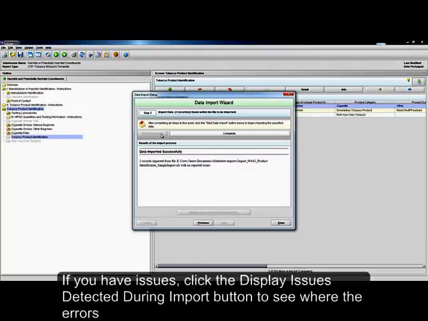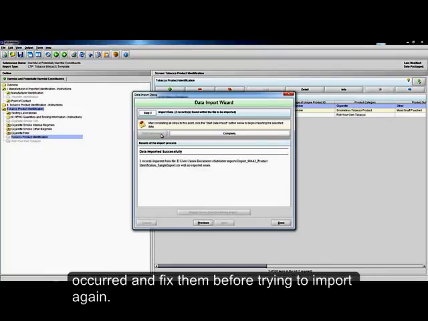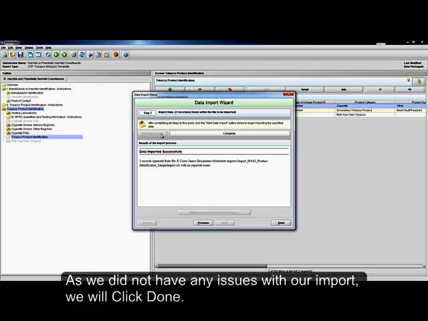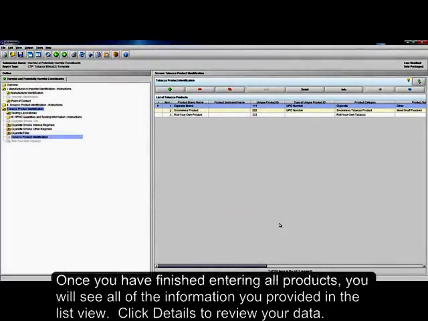If you have issues, click the Display Issues Detected During Import button to see where the errors occurred and fix them before trying to import again. As we did not have any issues with our import, we will click Done. Once you have finished entering all products, you will see all the information you provided in the list view. Click Details to review your data.